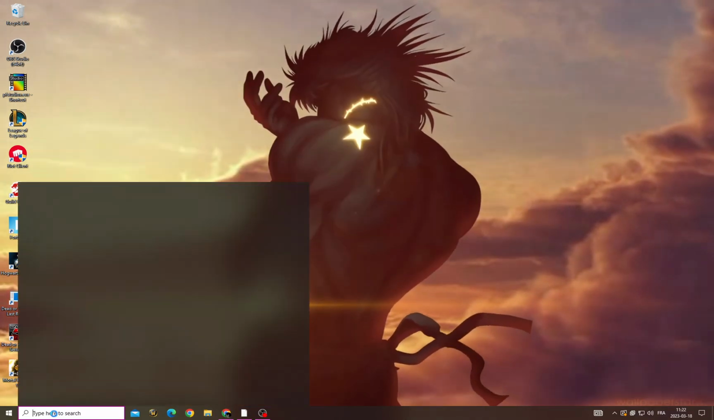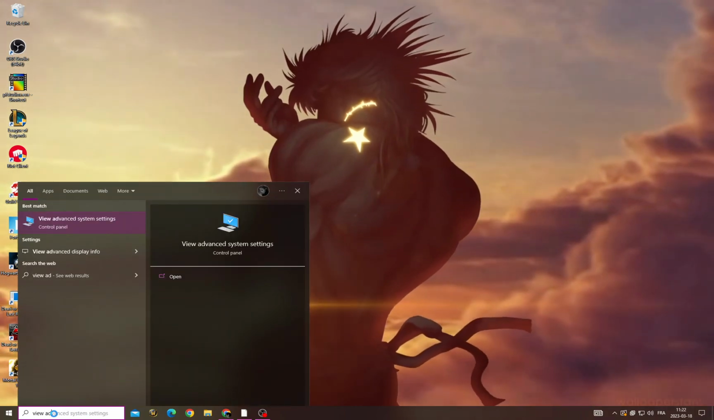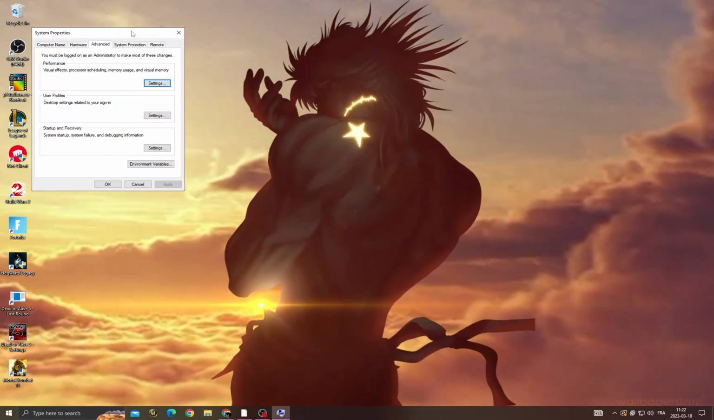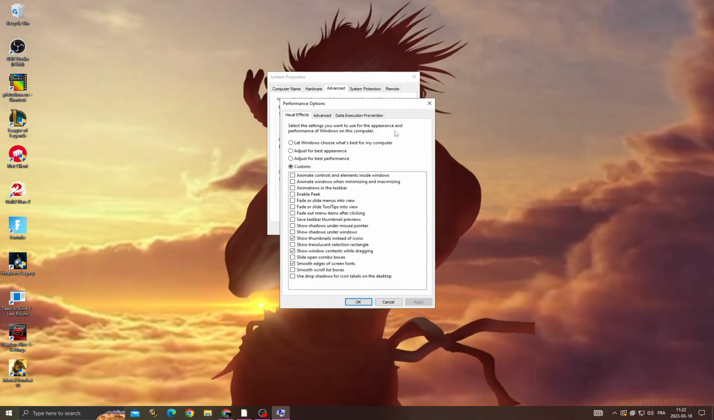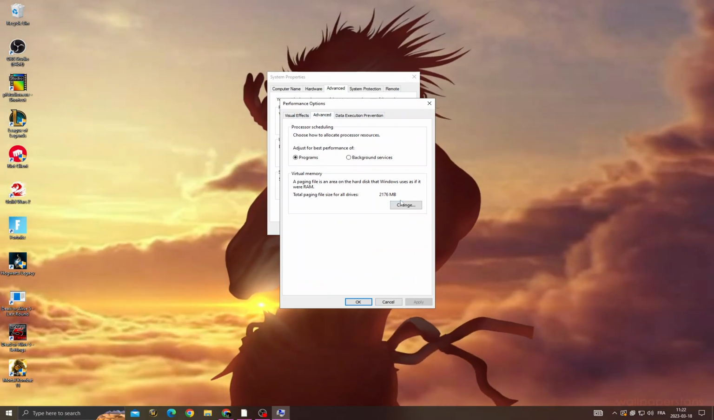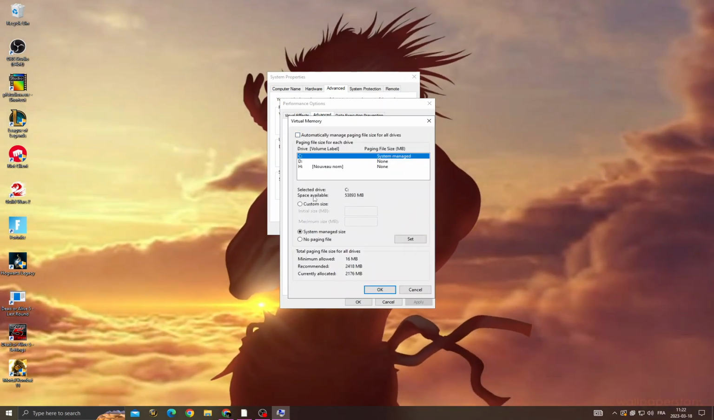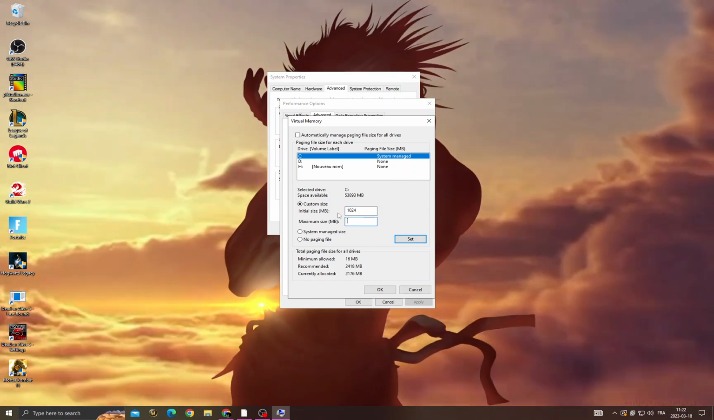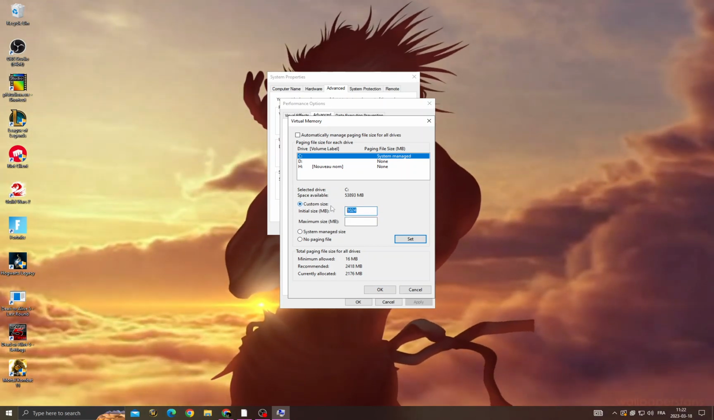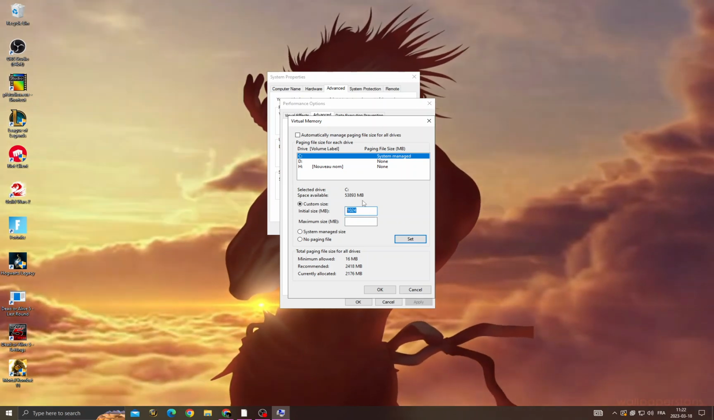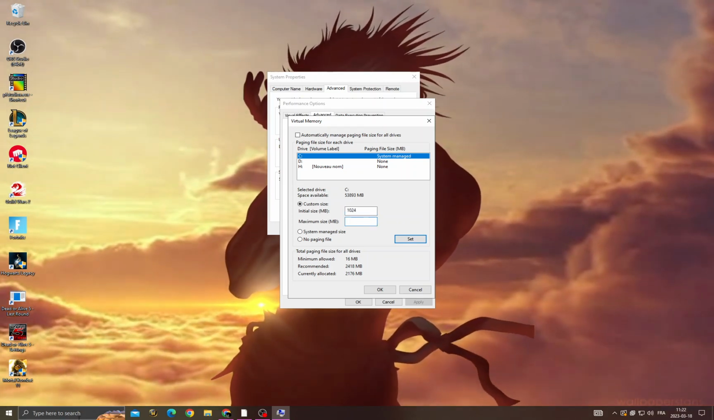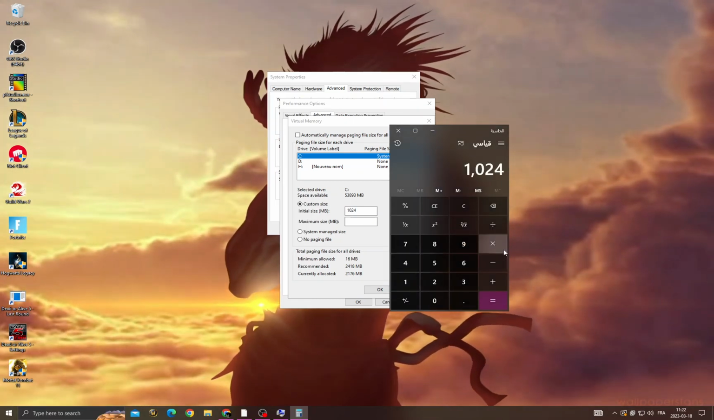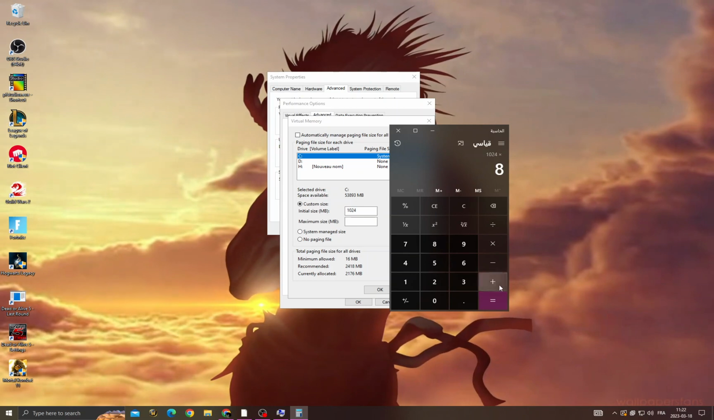Now let's move to the last step. Click here, type Windows advanced system settings, type it here and then click settings, and after that advanced, change, turn off this one, click custom size, type here 1024, and now in the second one just multiply 1024 with how many gigabytes of RAM you have in your PC. Like if you have 8, just multiply it with 8 and then type the result.